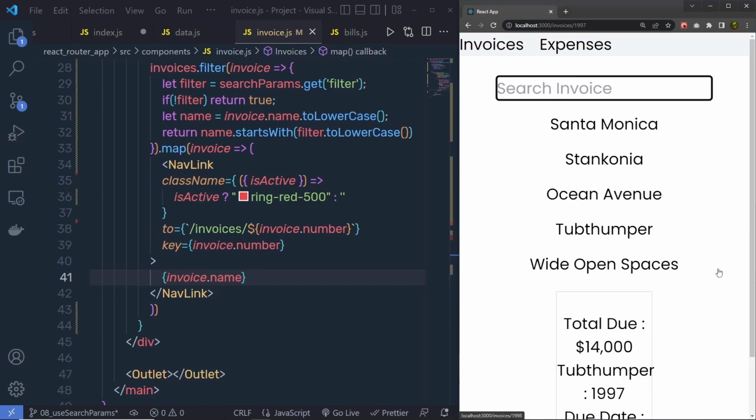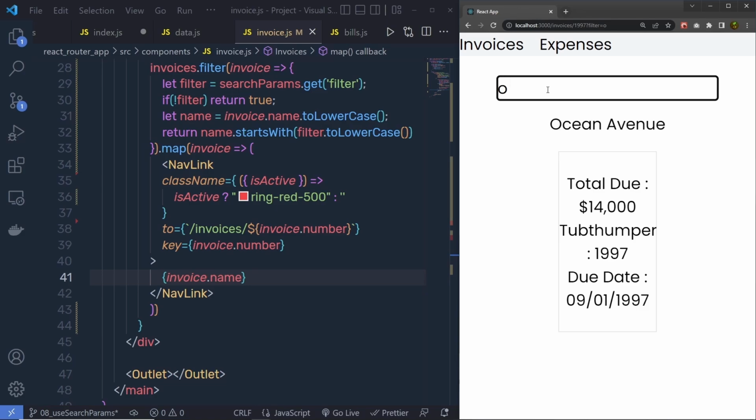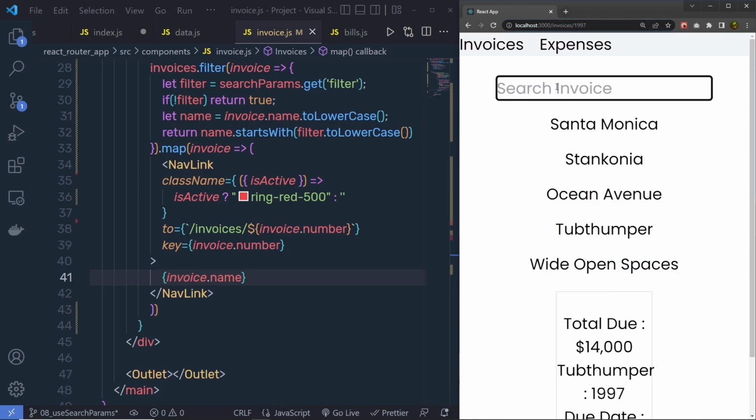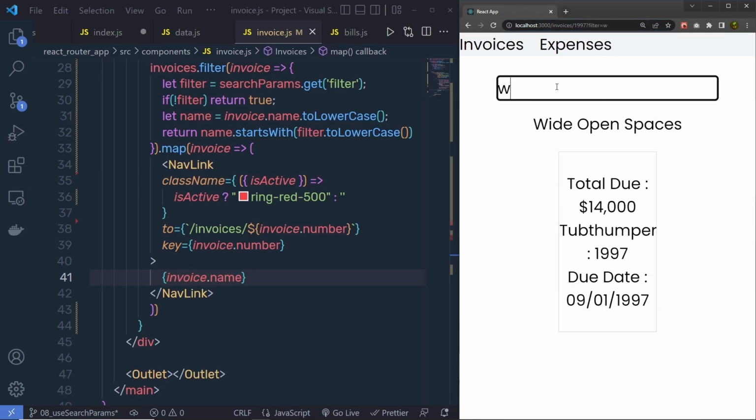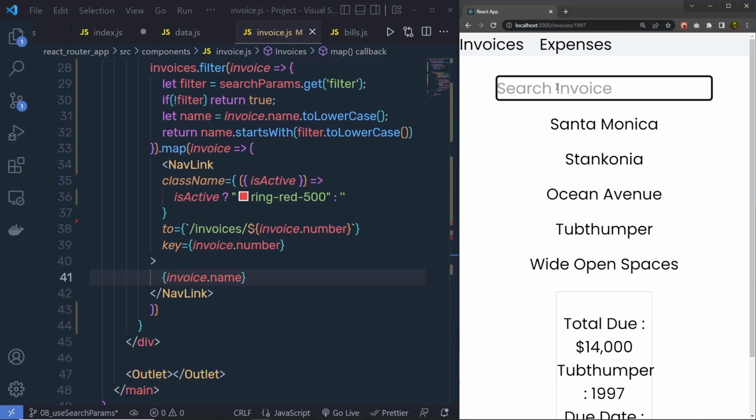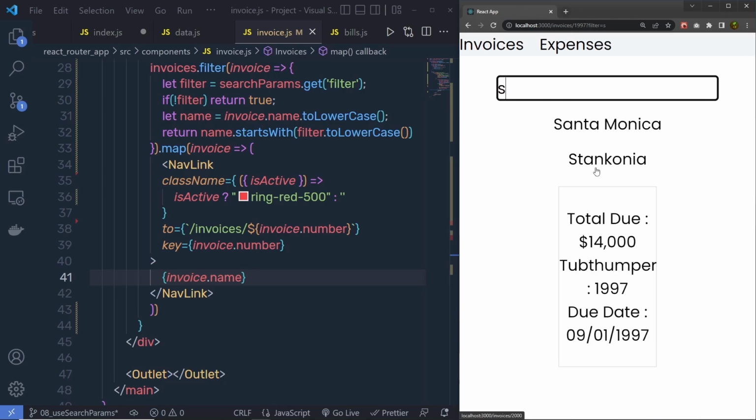And now, if I try to search for this ocean, if I type here O, then you can see it will automatically filter that link for me. And at the top, you can see the filter is equal to O. And if I search for wind open space, if I type W, I'm going to have that value. If I type here S, I'm going to have two links that start with S.